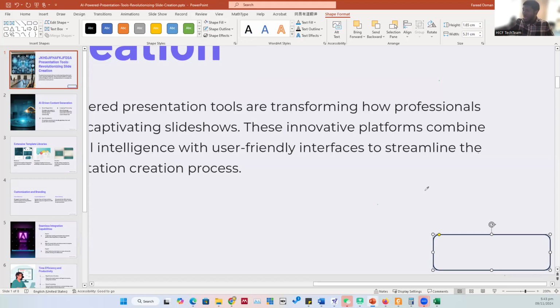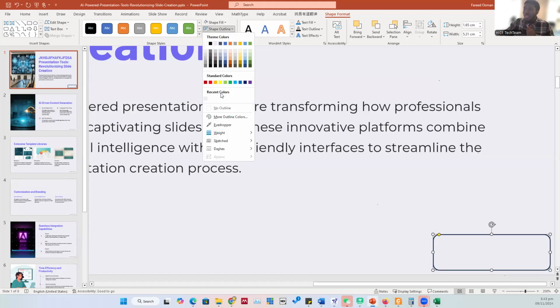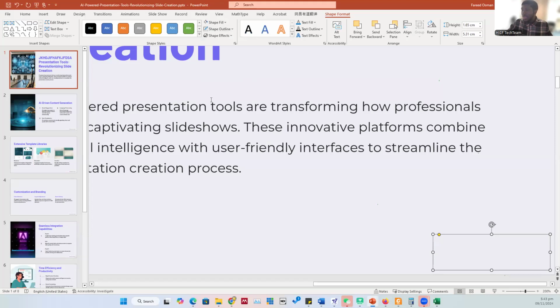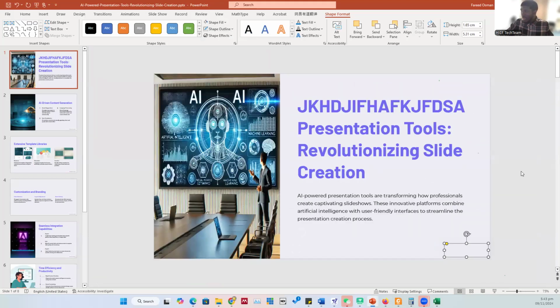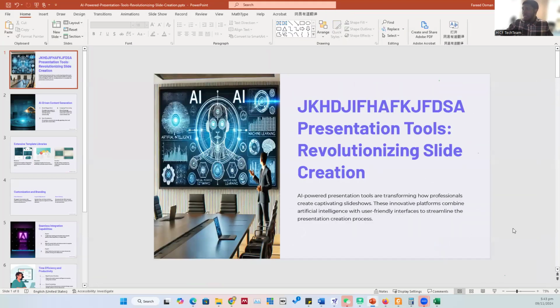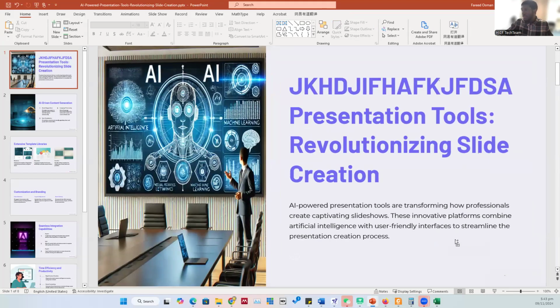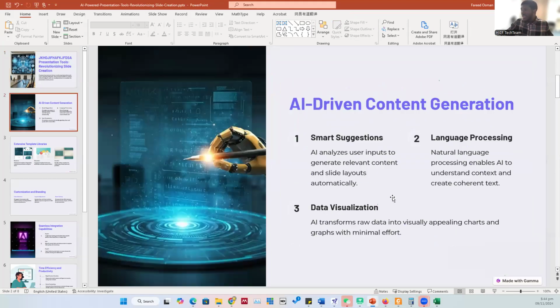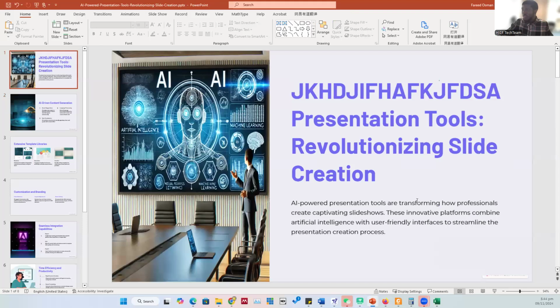But you can see that an outline of that shape still remains. So we just come to shape outline, right under the shape fill, where we filled it with the color that will blend in. And then we just come to no outline, and that is it. And it has disappeared, basically. So that is one way to do it.